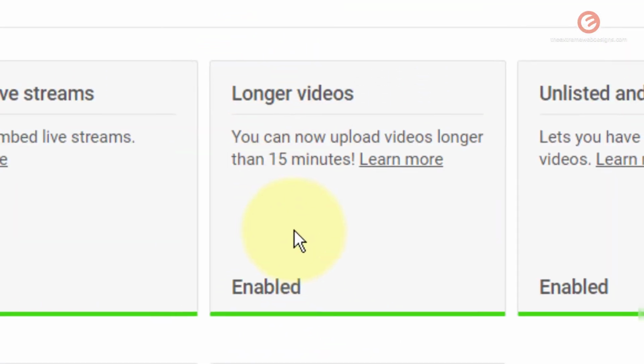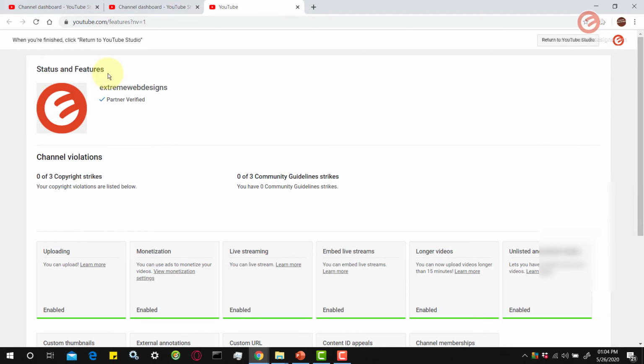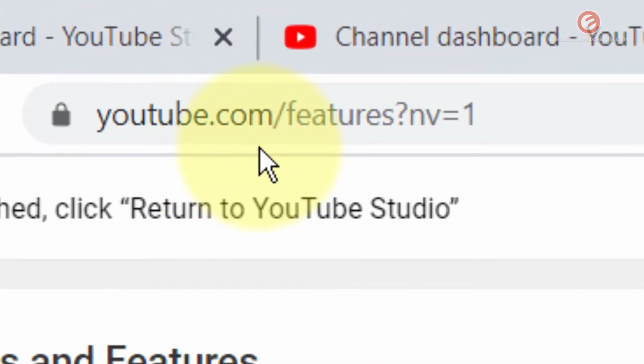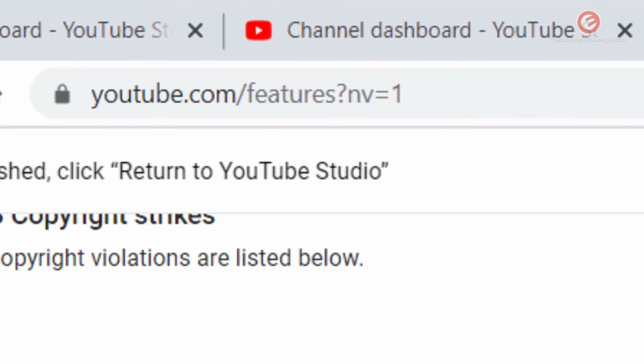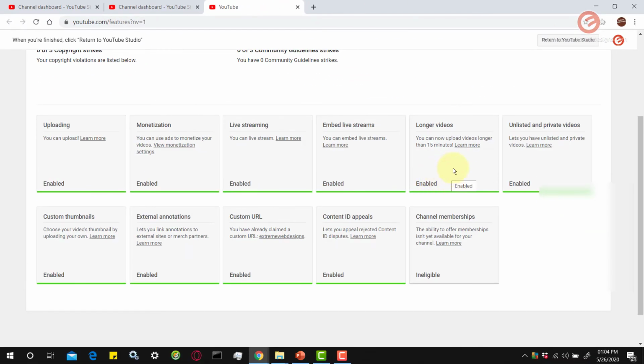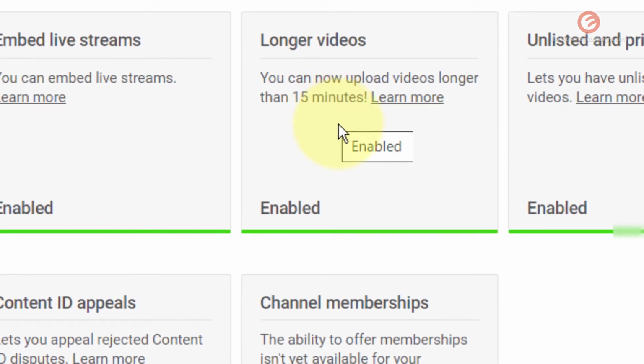So you will find this section under the status and features, and if you don't know how to get to that, simply visit this link that says youtube.com/features, and if you have this disabled, make sure that you enable this by verifying your account. You can learn more about this by clicking on the learn more link here. And once you have verified your account, you will be able to upload videos longer than 15 minutes.